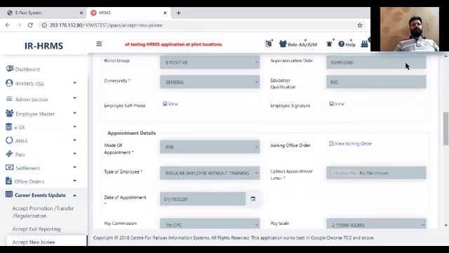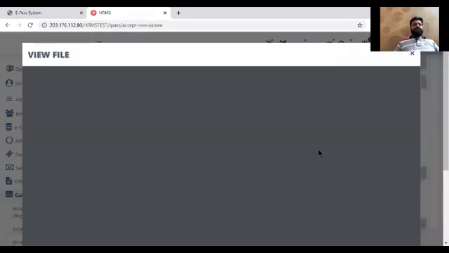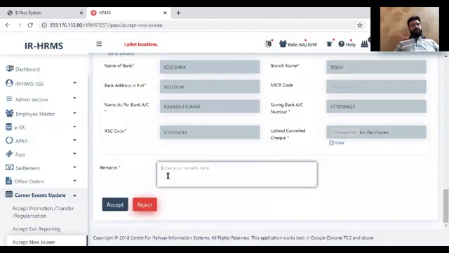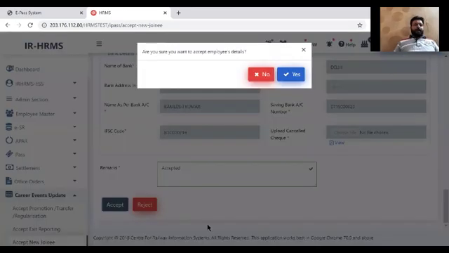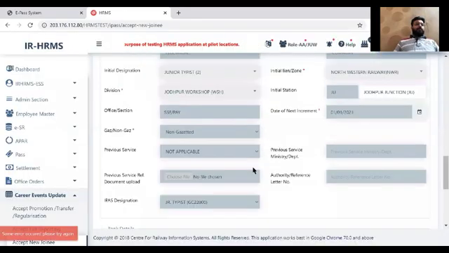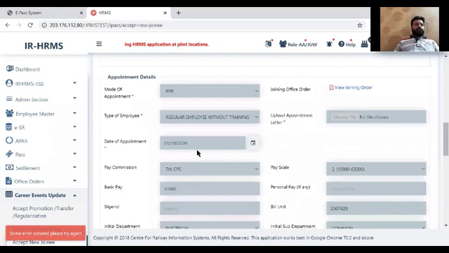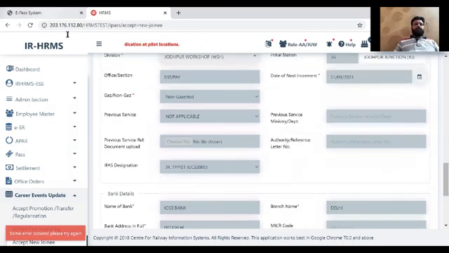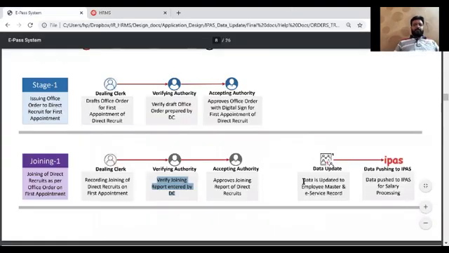His office order against which he is joining. And if everything is okay, I'll come down and accept this information. Here we don't need any digital certificate because we are not issuing any office order. We are just capturing the information and accepting this. At this point, when I enter the transaction OTP of the accepting authority, let's take a look at what we are going to do in the background.